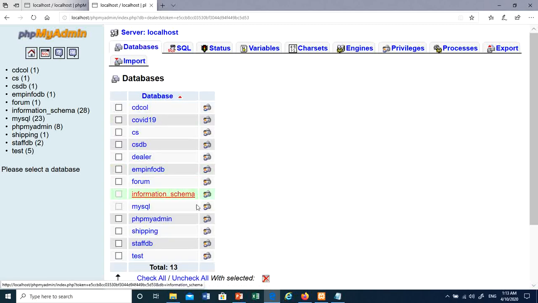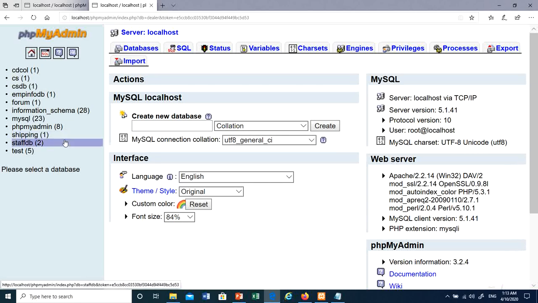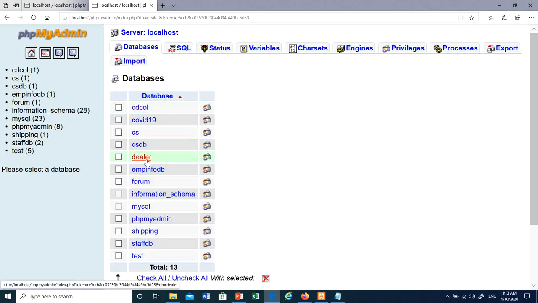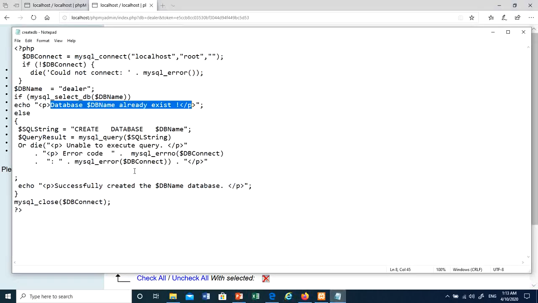Databases. COVID-19. Here it is. All right, so COVID-19 is created right here. Now this is how to create a database using this PHP.